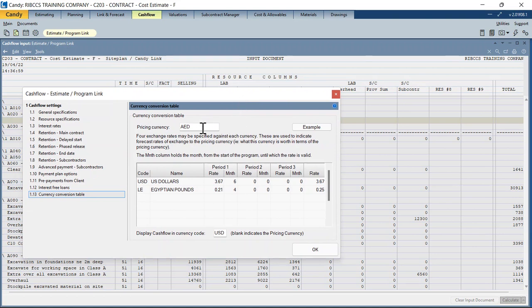So here I have selected my pricing currency to be AED. And we said, display the cash flow in currency code US dollar. My pricing currency is AED, but I want to display the cash flow results in US dollars. Now, because the cash flow has a time aspect associated with it, we also have the provision to define a different exchange rate for different periods. So you've got 3 periods specifically. For the US dollar, $1 is 3.67 dirhams, and this rate will stand from month 1 to month 6.